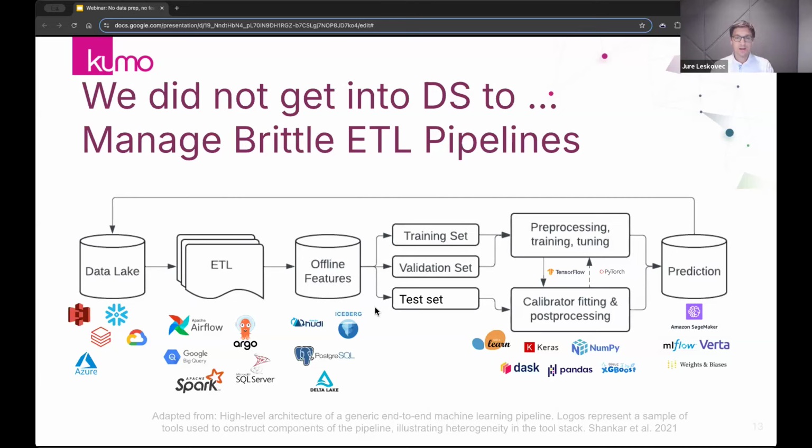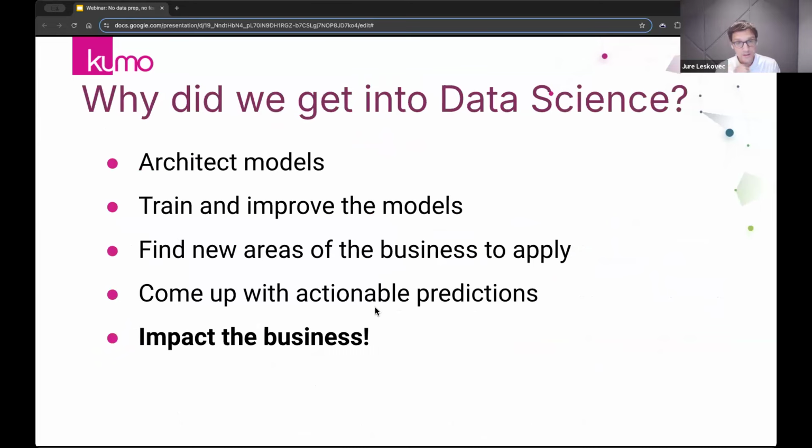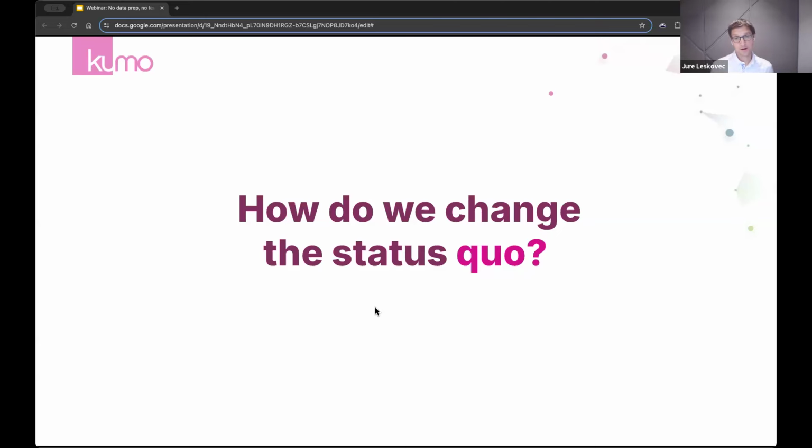And then, once you've done all that, you have this very brittle system stitched together that is very hard to manage, with lots of on-call hours, lots of failures, and very expensive to run computationally. So my point is that this is the boring part of data science. What's the exciting part? The exciting part is to architect models, to train and improve models, find new areas of the business where AI and machine learning can be applied, and come up with actionable predictions that make a difference to the business and create new value for the organization we are working in, right? That's the exciting part. So the question is, how do we change the status quo?